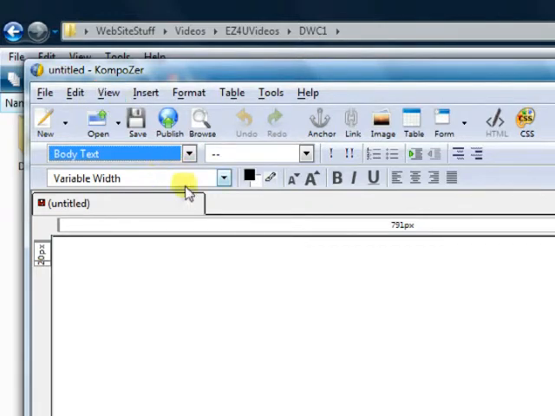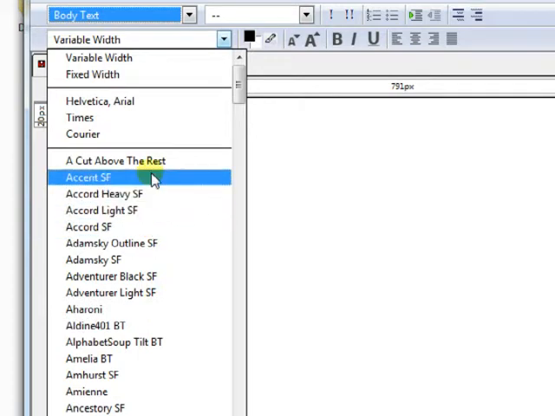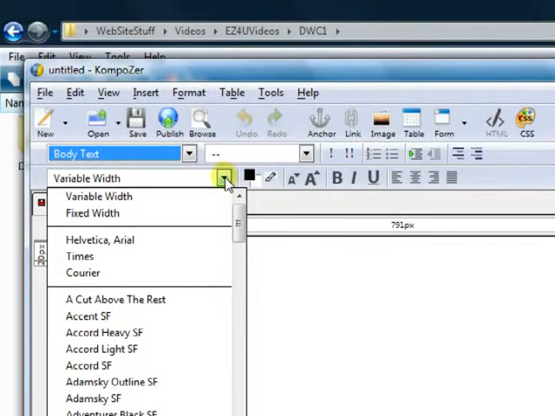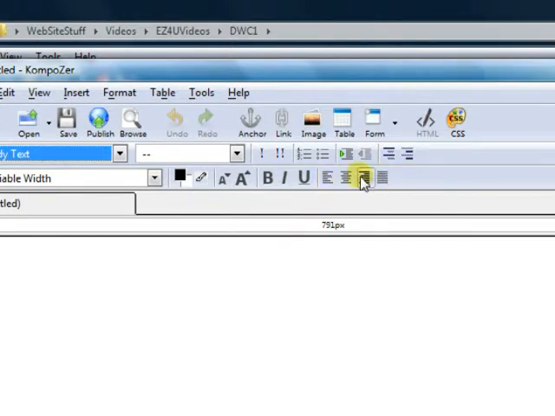Format 2, and this is where you would also pick your different fonts and variable widths, etc. You can pick a color for highlighting your text, make your text smaller or larger. Here's for bold, italic, and underline, and these are your different paragraph options here.